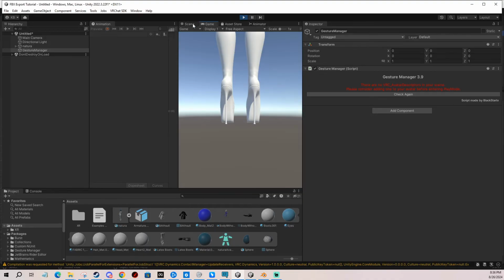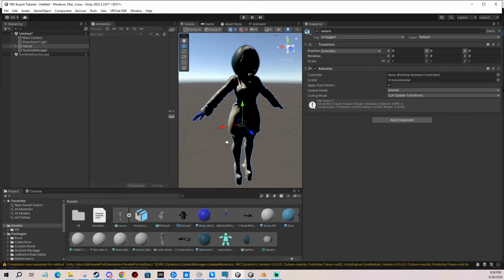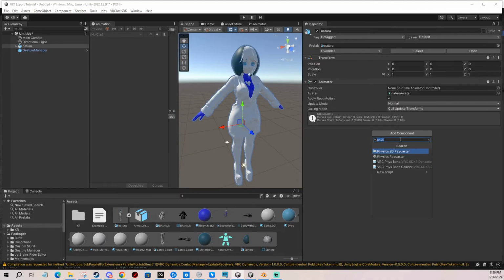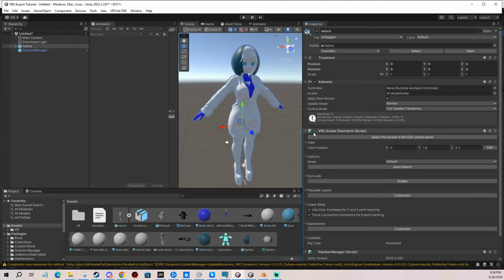It's gonna take a while. And I forgot to make my avatar an actual avatar. So let me do that as well. Just gonna add a VRC avatar descriptor. And this is enough, by the way, for the testing purposes.